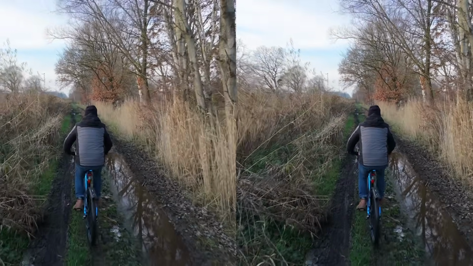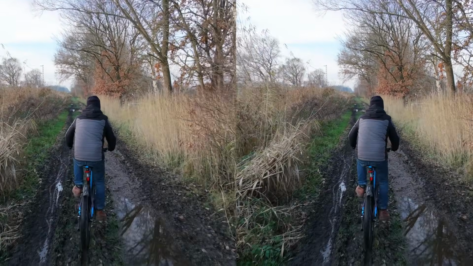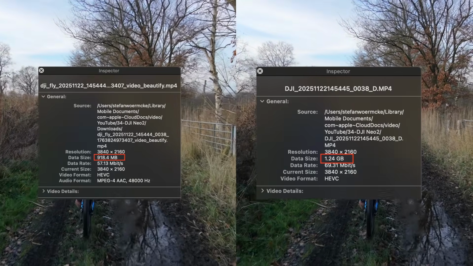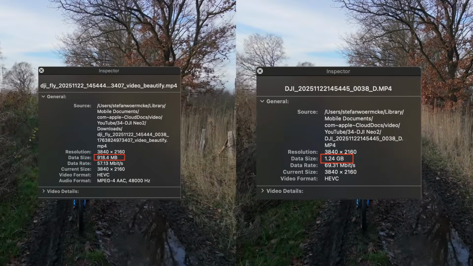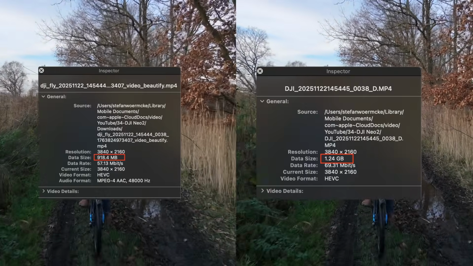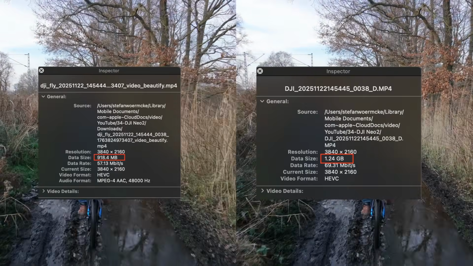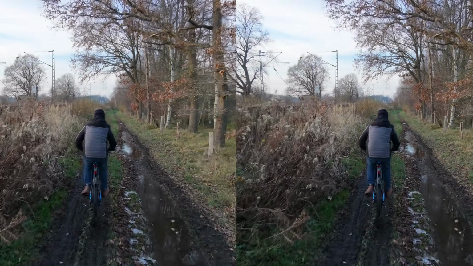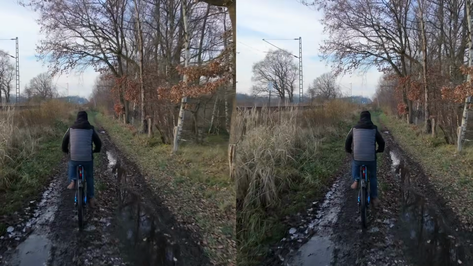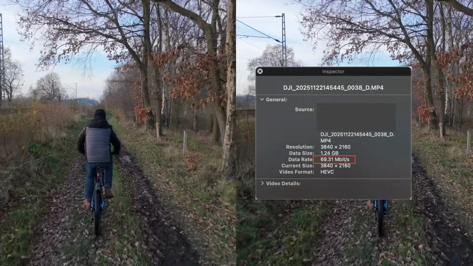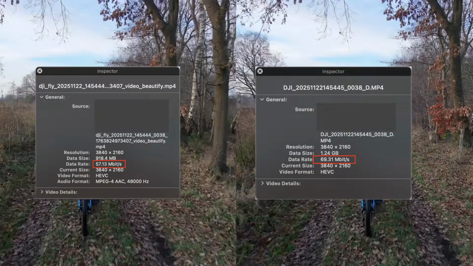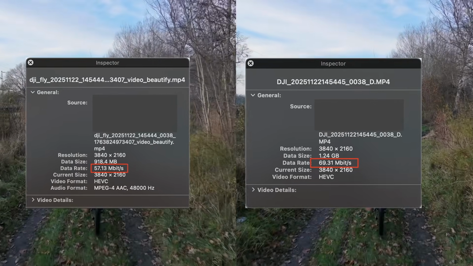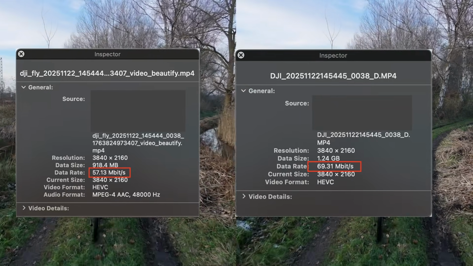I decided to stop trusting my eyes and start trusting the data. Looking at the file properties, specifically the size and the bitrate, this is where the mystery finally unravels. Look at this. The file size of the beautified version is smaller. Even more damning, when I checked the actual bitrate of the video stream, the original file was around 69 megabits per second. The beautified version dropped to around 57. That significant drop in bitrate confirms one thing. DJI is re-encoding your footage to compress it.